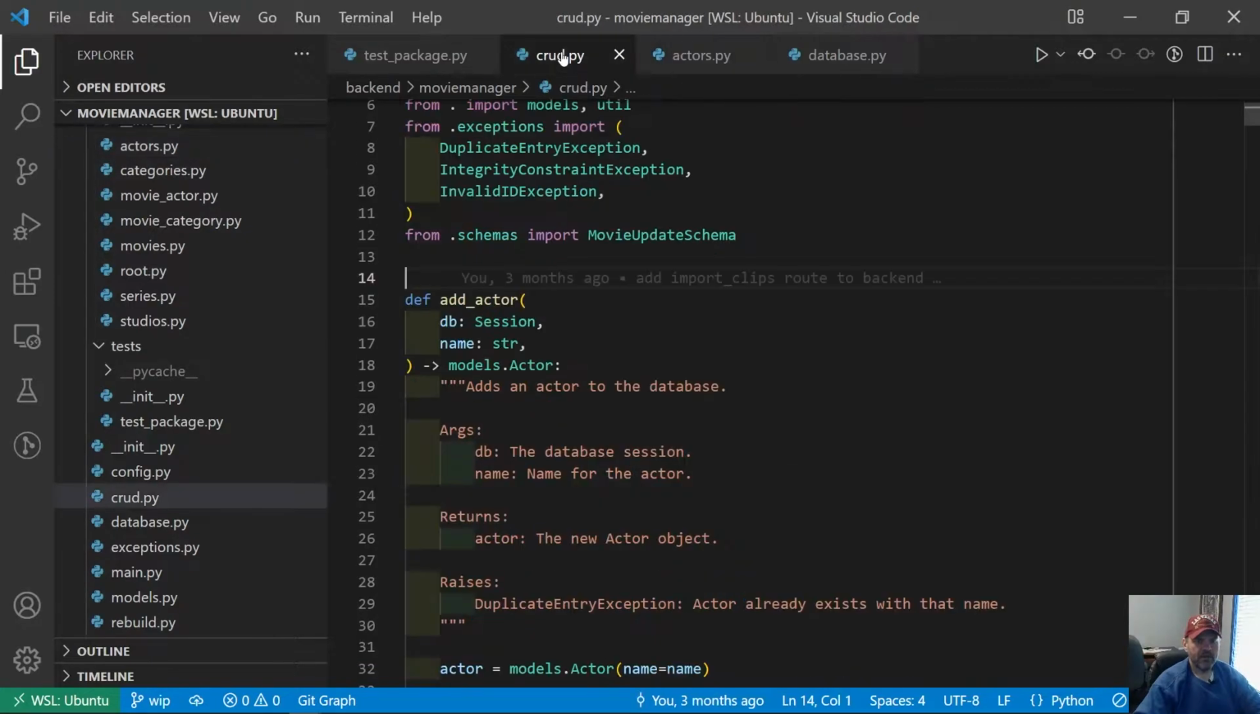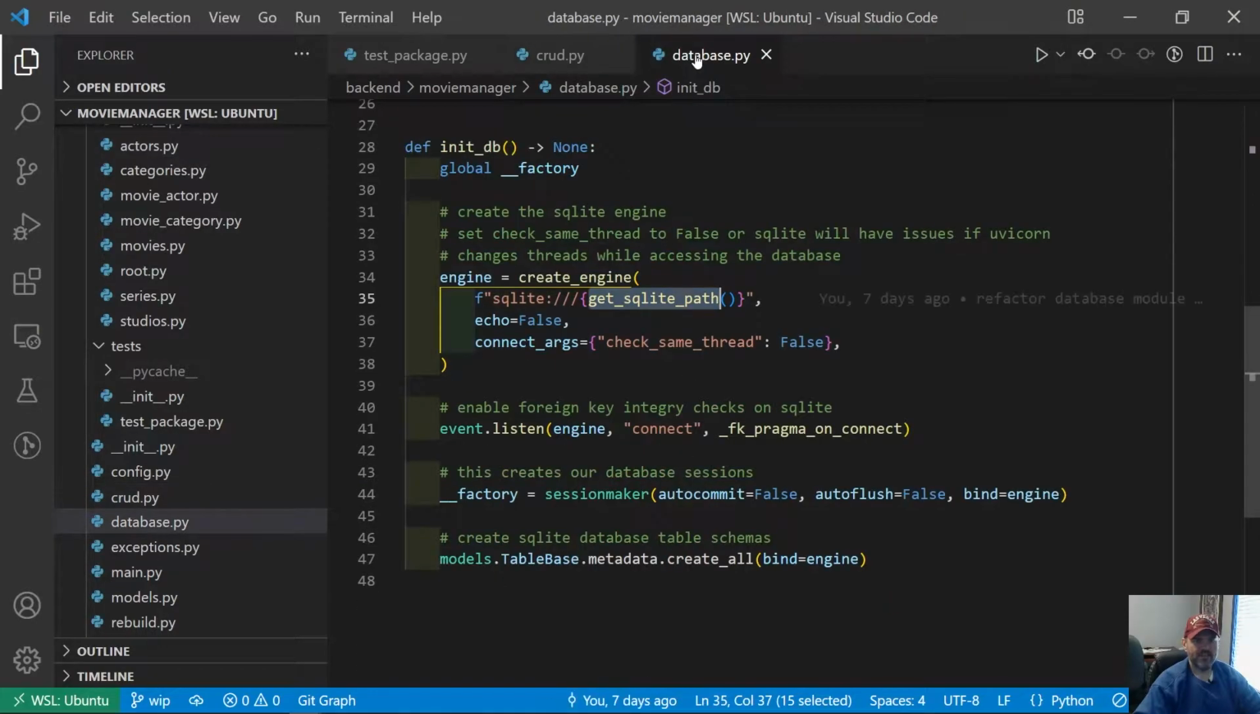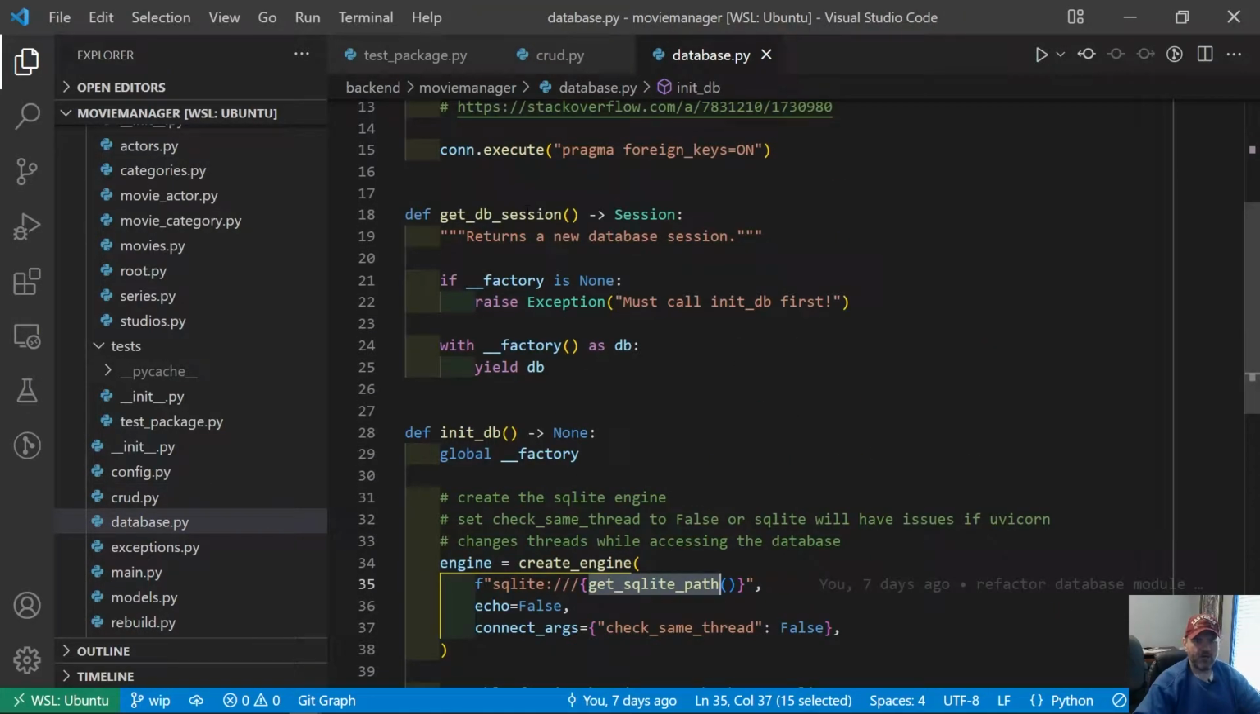We are calling the addActor function directly, so we need to already have the database session. How can we get one of those? Well, they come from getDBSession, which is in the database object, and all it does is use this factory object to yield a database instance or a session instance.